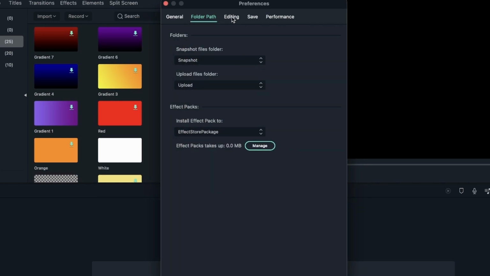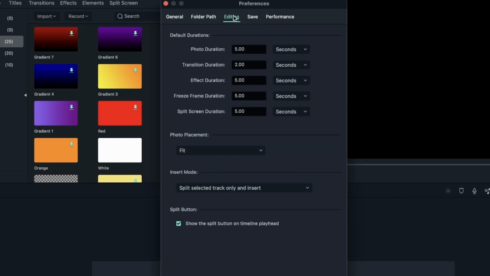All right, let's head over to editing. And these are the default durations. So when you first import an image into your timeline, it's going to be 5 seconds long because it's set to 5 here. For transitions, it's 2 seconds, effects 5 seconds, freeze frame 5 seconds, split screen 5 seconds. So we're going to take a look at these in action soon after we see the other options.